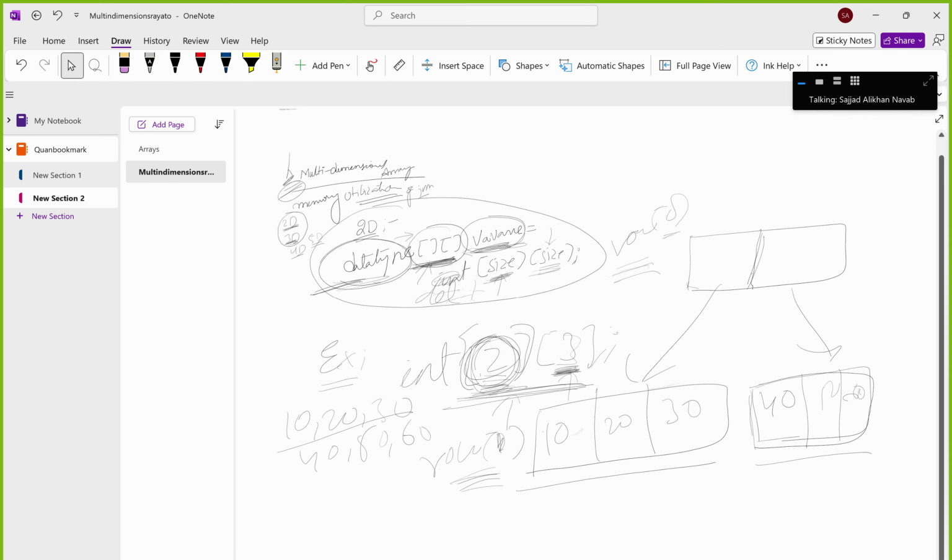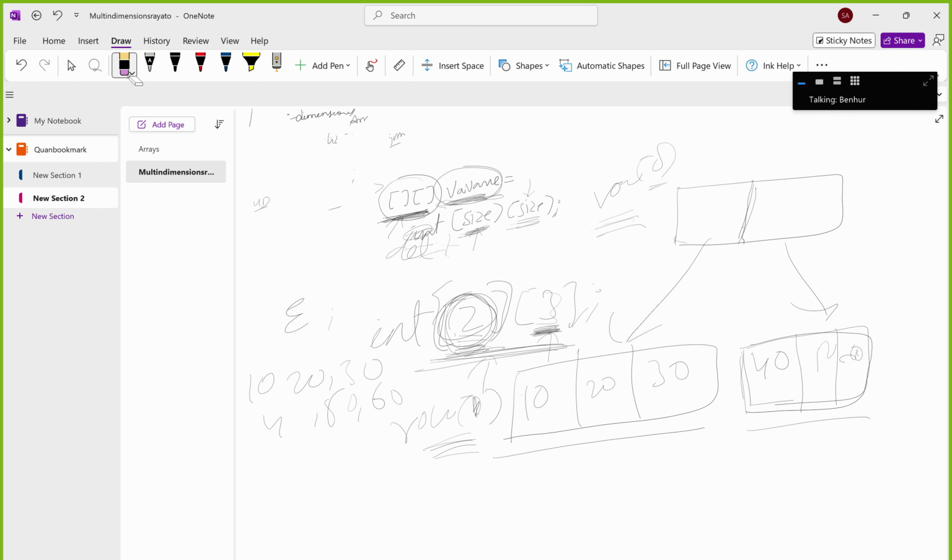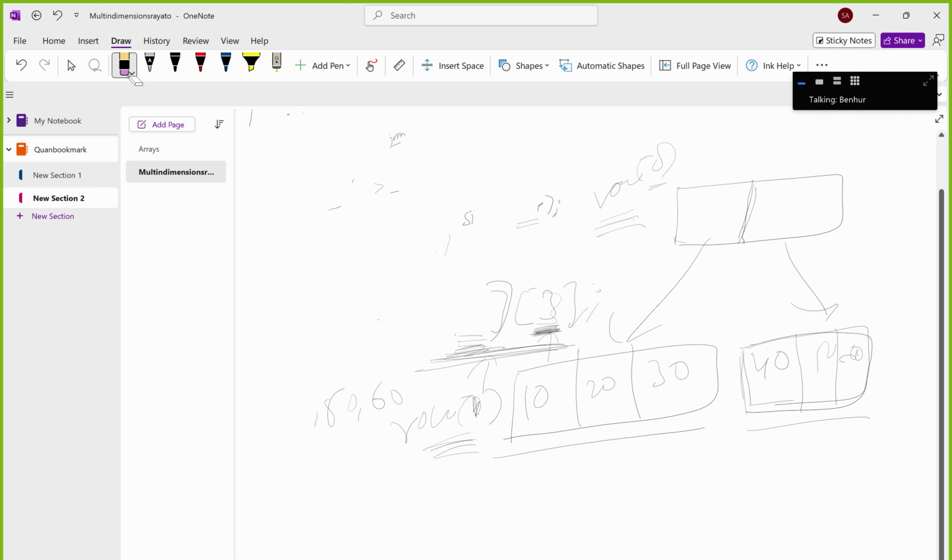Are you getting it, or confused? You said the index value starts from zero, right? So will three rows come, or only two rows? Only two rows will come, 0 and 1.